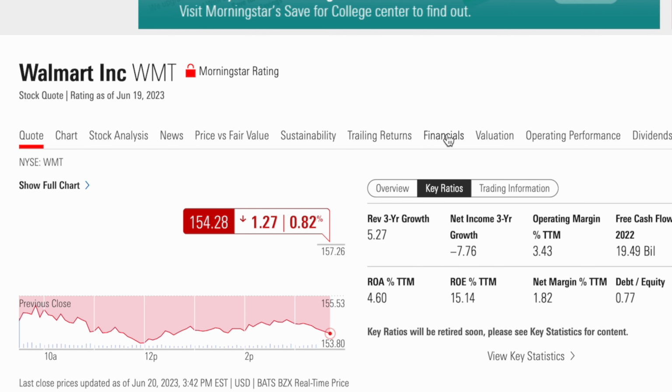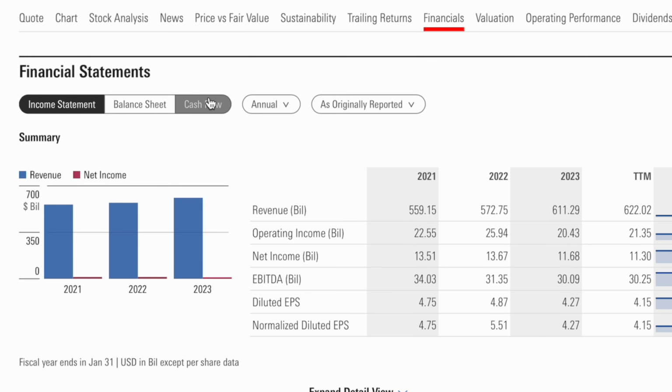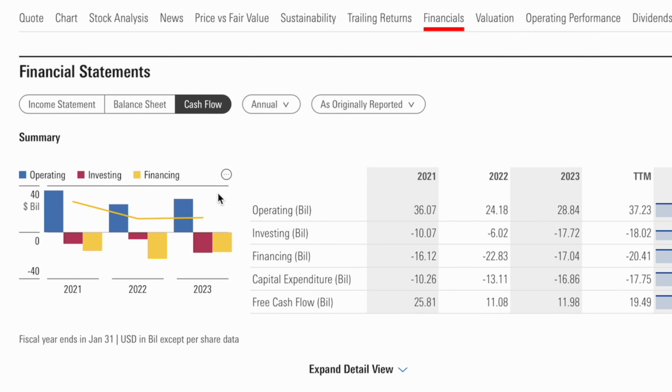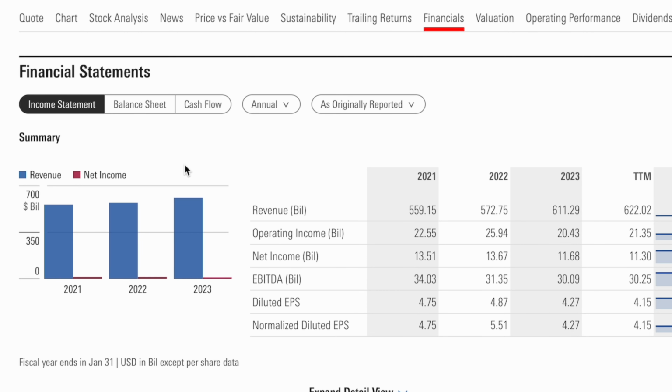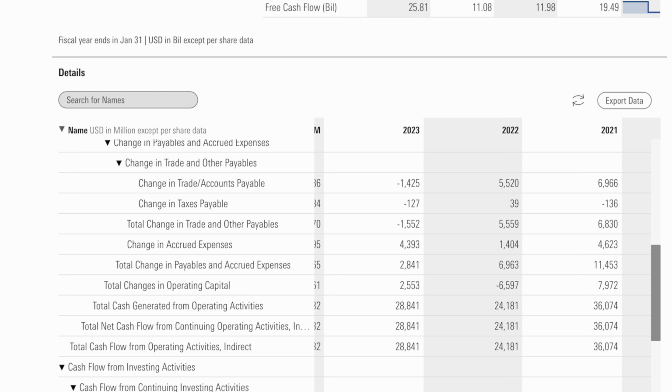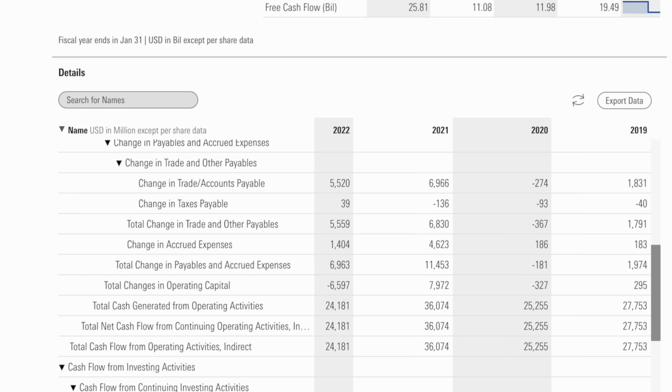And Morningstar does a good job of organizing the financial data, so it's easy to get to things like free cash flow and even enterprise valuation. And one of the nice things about Morningstar, even with the free plan, is that you can get the high level data, but if you really want to dig into all the details, they're all right there as well.